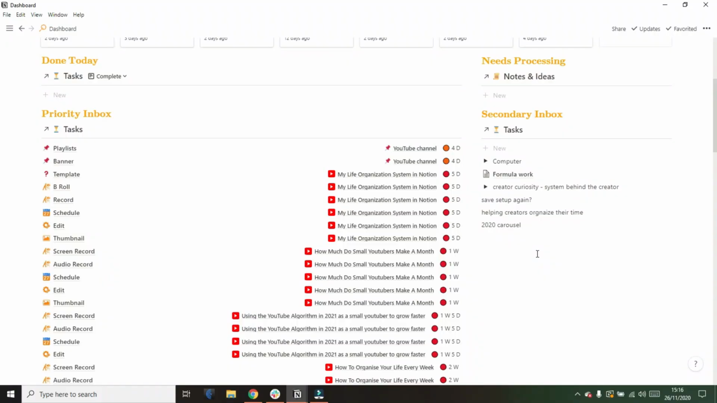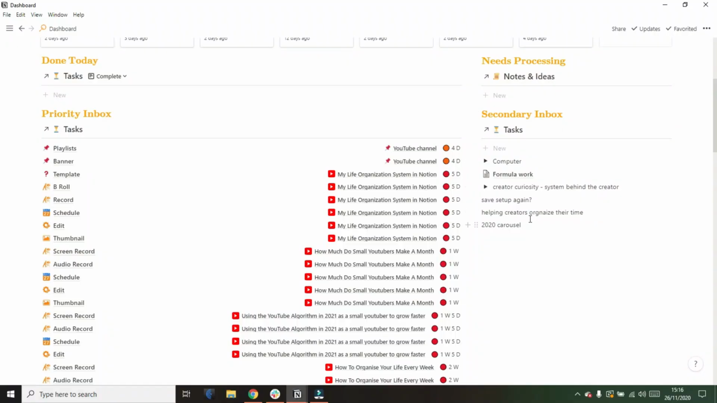When we scroll down, you can see I've got lots of different versions of my task database, and this is because of the system that I'm currently using with my tasks. So I have secondary inbox, and this secondary inbox is mainly for things that I've decided to do. So I have a scratch pad down here. If I decide, okay, I want to do a task, a thing, I can write it down.